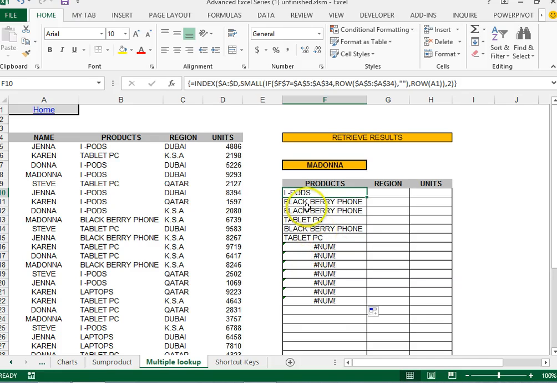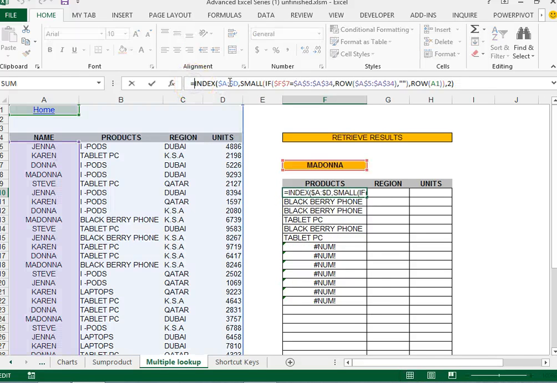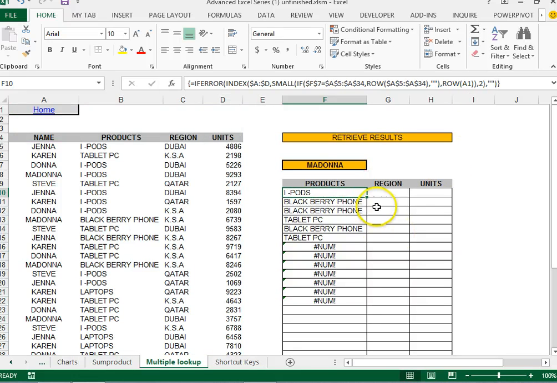Now you also see that you have some number errors here. That basically means that these values have already been retrieved for Madonna and the rest are not to do with Madonna. So you can wrap this formula inside the IFERROR formula, like so. Highlight till the end, and for the value of error we want a blank, so we will type two inverted commas, Control Shift Enter, and double click, and that's your secret.